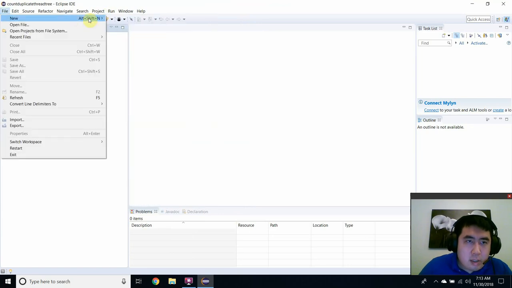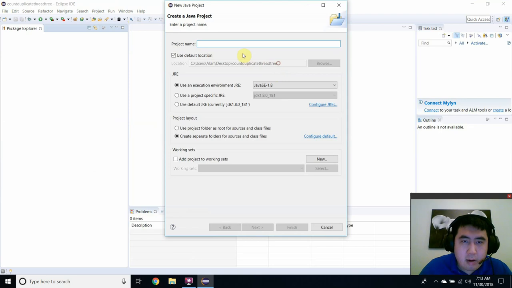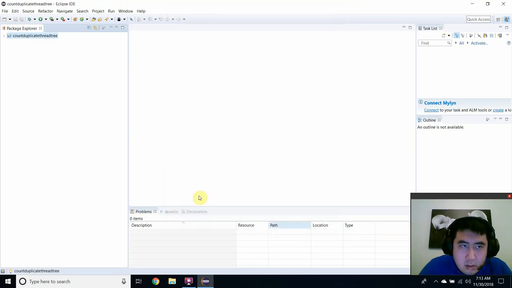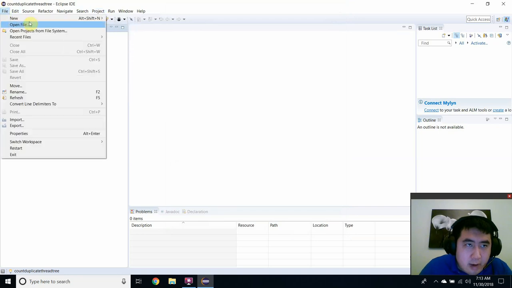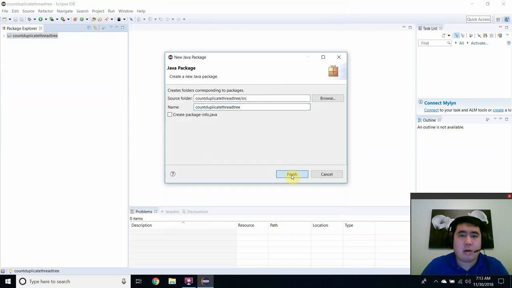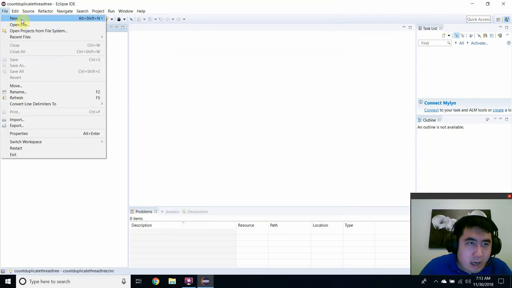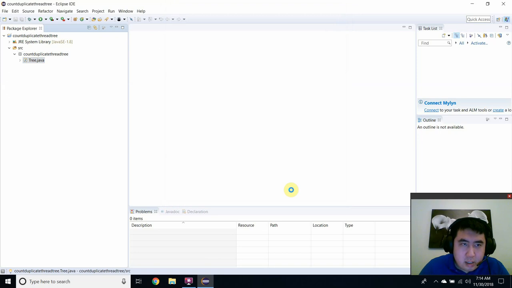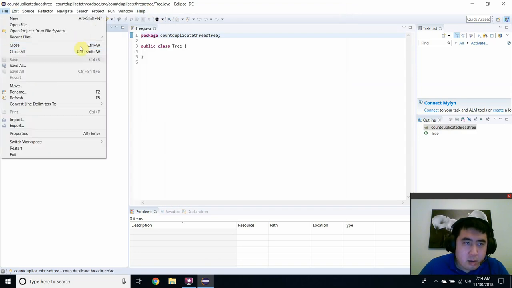After that, file, new Java project inside your own default folder. You can name it the same thing as you want, it doesn't matter: count duplicate thread tree. Then new package, and you can name it as you want as well. And file, new Java class. It has to be in the same location as the package. You can name it tree. So this is a Java object class. And finish.